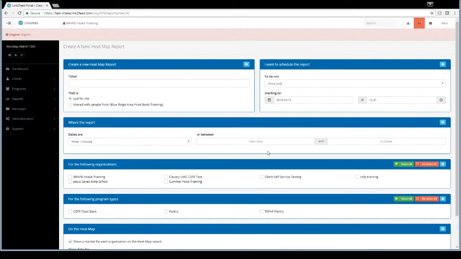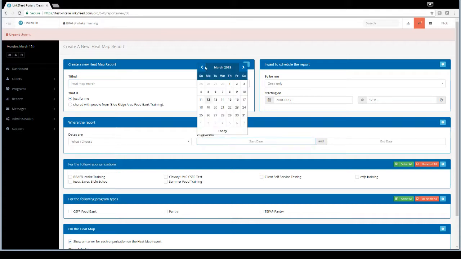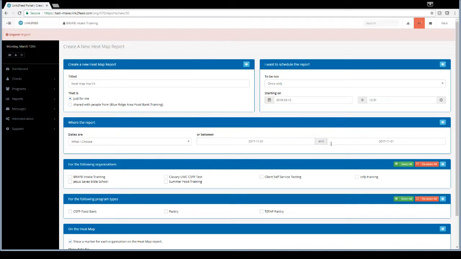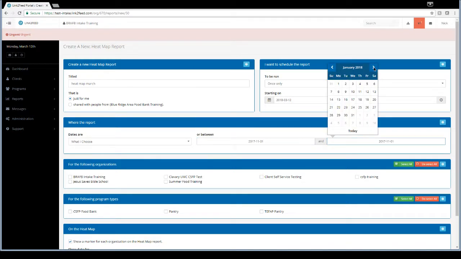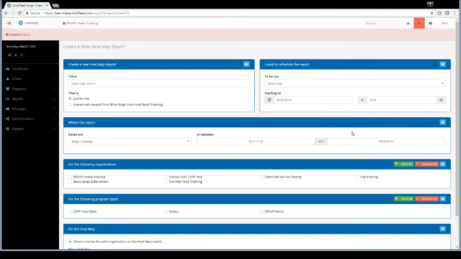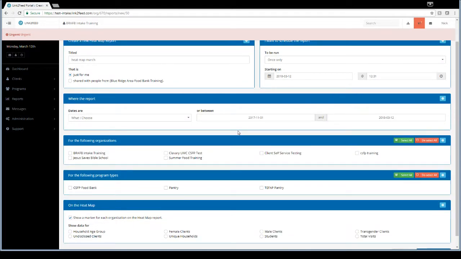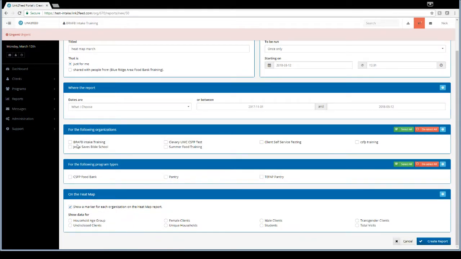And this one is the prettiest report that we have. So we're in a heat map, and we'll call it heat map March, to be run only once. And I'm going to do my start date. We'll go back even farther. We'll go November 1 through today. And just like all the other reports, this will become very familiar.